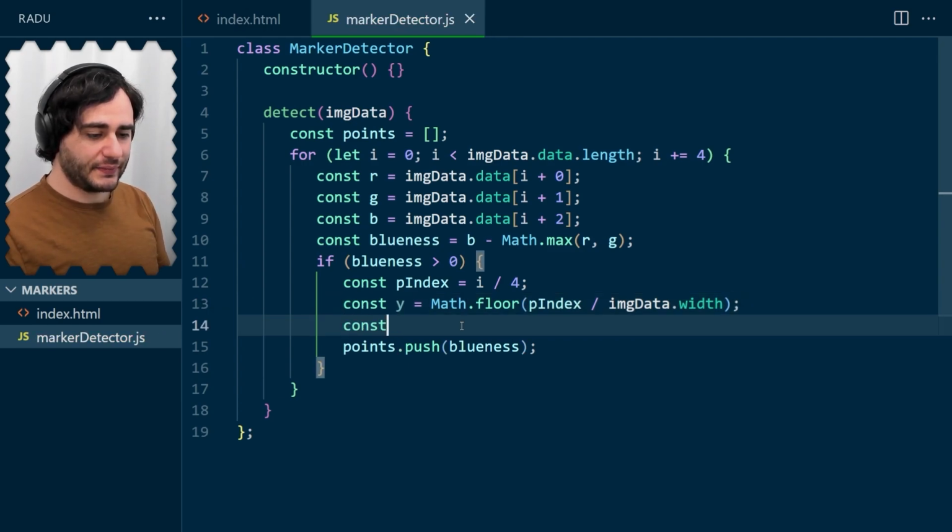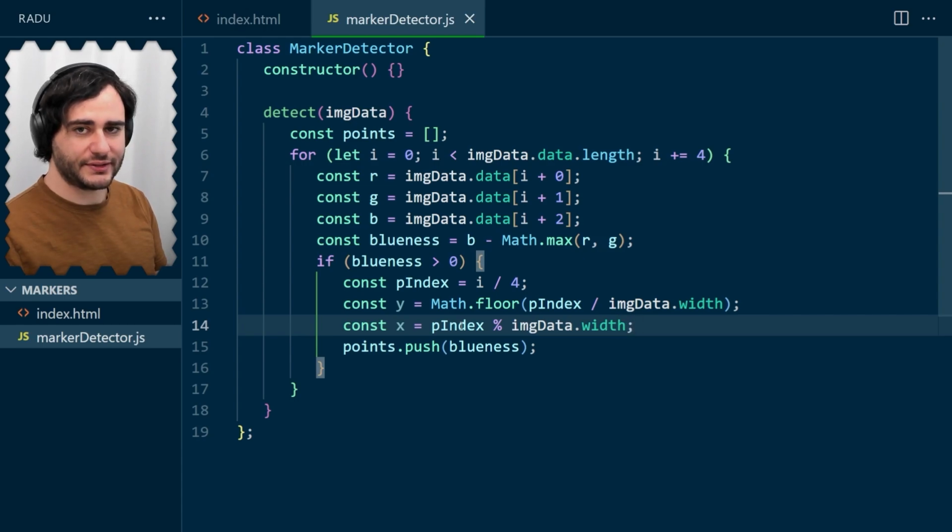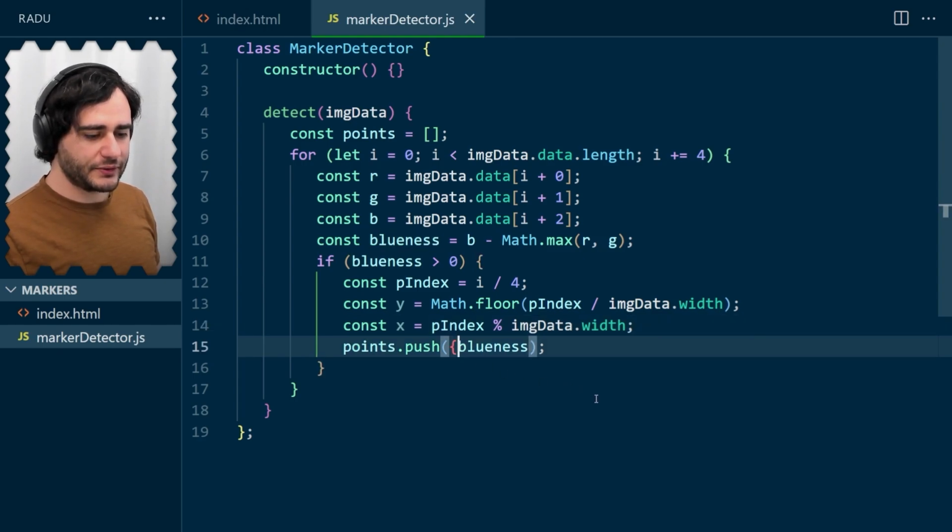And then the x is again dividing the p index by the image data width, but here we use the modulo operator so that we keep just the remainder, that extra value there on the last line. And now we can pass to these points not just the blueness value, I think that's still useful to have there, but also let's wrap it in an object and say x and the y and the blueness value and close the object like this. Now the points don't only have the blueness value, but it also stores where on the screen that blueness value exists. So we are going to use this to debug nicer.